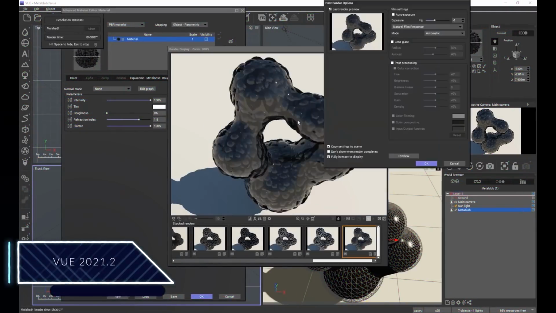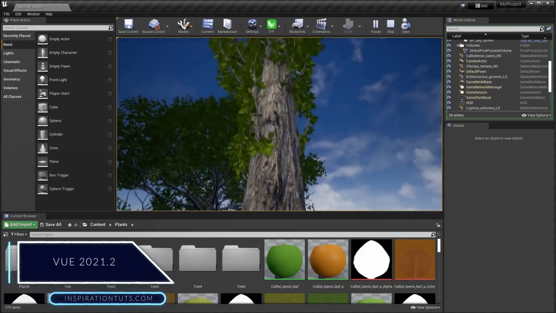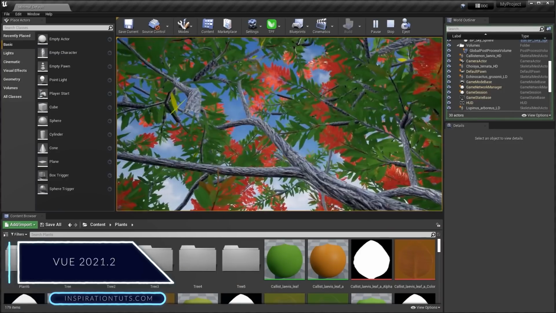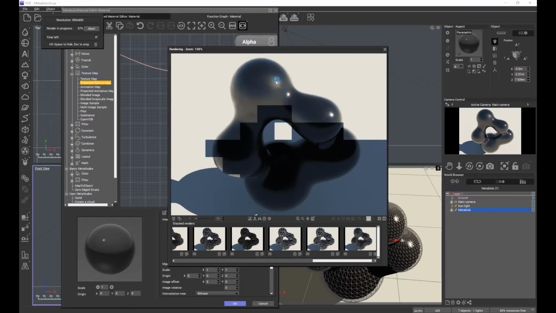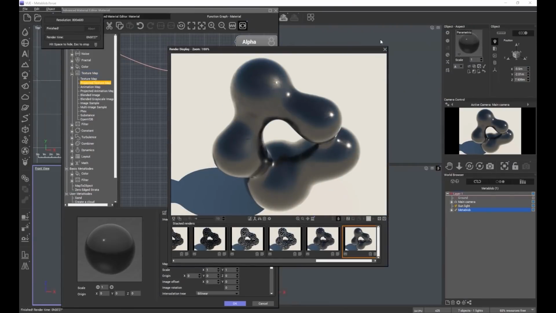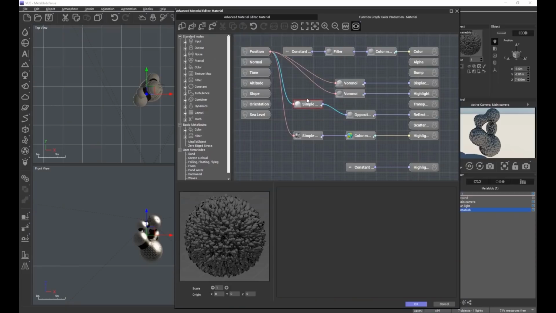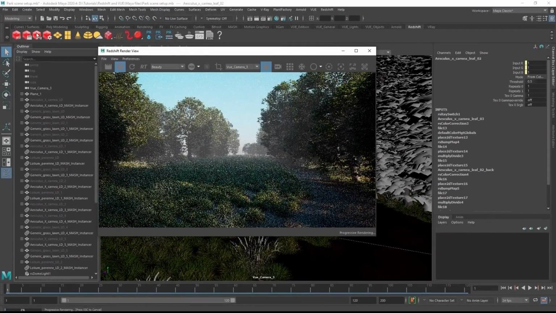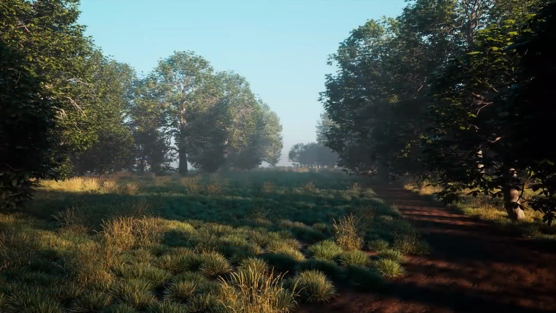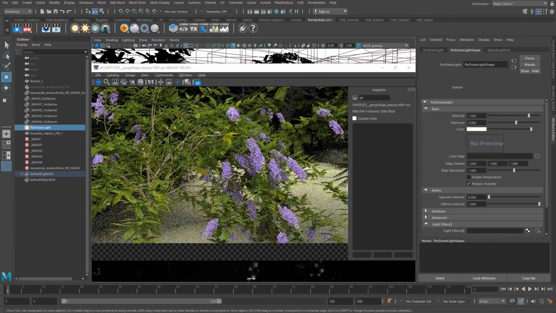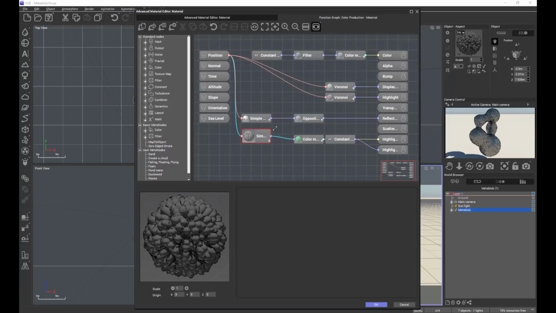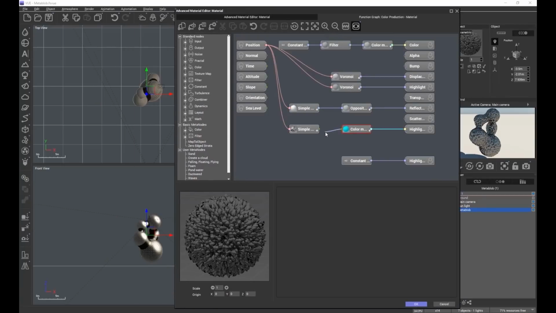Vue 2021.2. Recently, Eon Software released the latest update of Vue and Plant Factory 2021.2. This release adds new features such as the addition of clear coats to BPR materials, improved graph workflows, live sync with NVIDIA Omniverse, and conversion of Redshift and RenderMan materials. This update introduces improved display and computation performance, in addition to node design updates, resizable node previews, a snapping background grid, and easier connection handling.